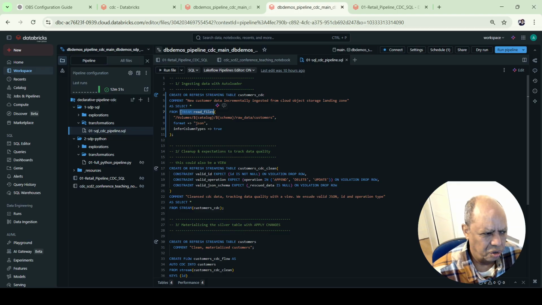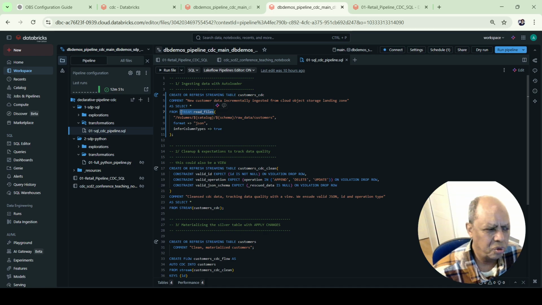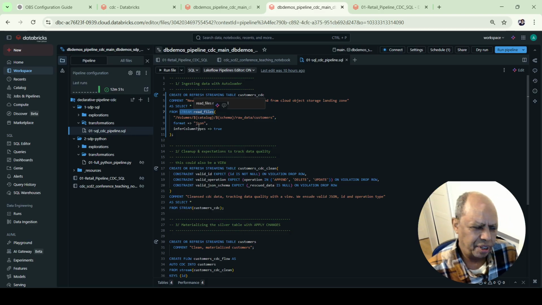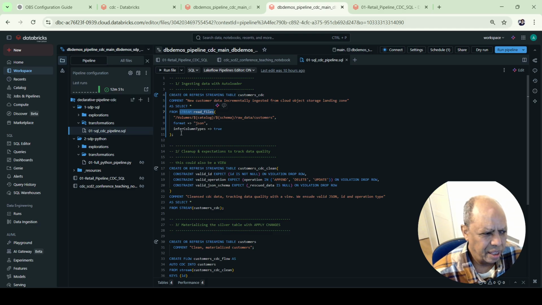So the stream is a stream of data. This is like an engine which will help you to move the data, and this is what we call the autoloader. This is the one which checks whether something new has arrived, and if so, then we need to move it. And then infer column. This autoloader also has two additional functionalities. It can infer schema, and it also supports automatic schema evolution.